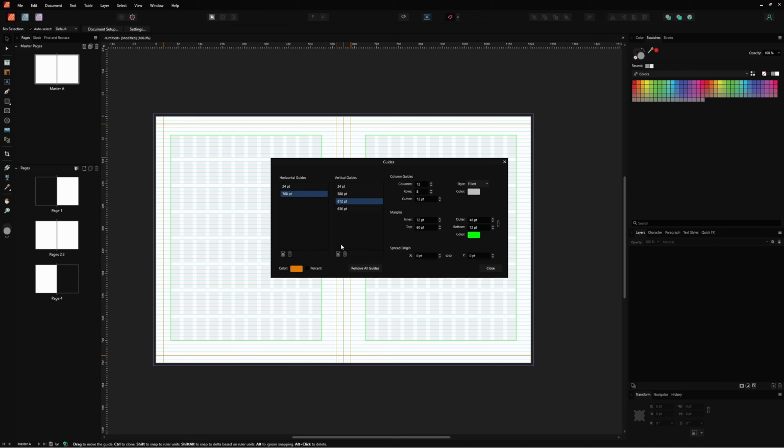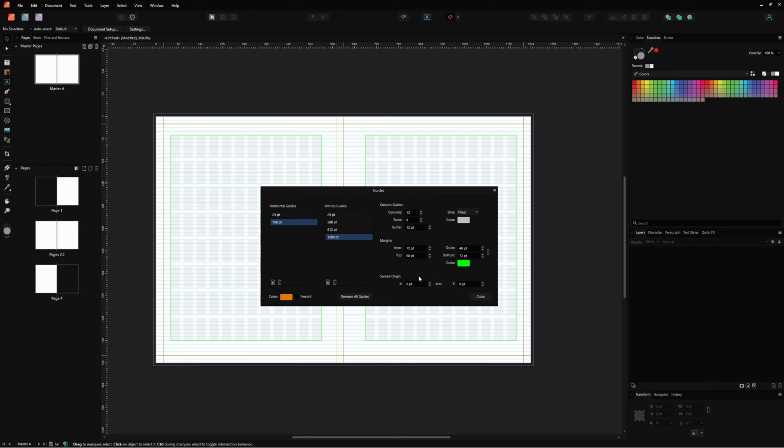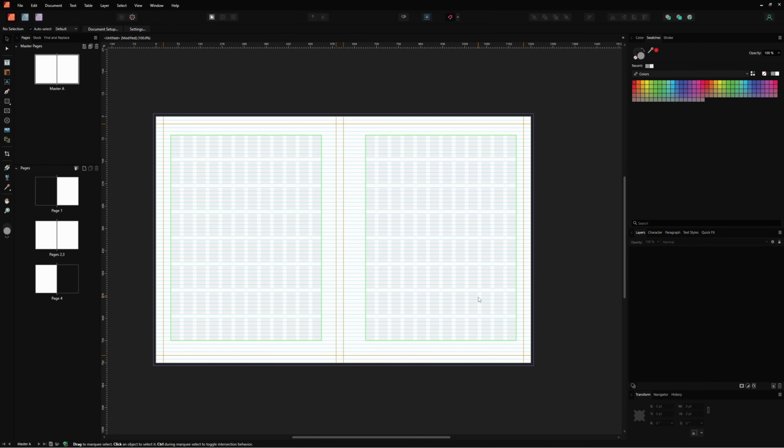And we will add another one in. And this is going to be the same instance. We're going to take this, we're going to multiply it by 2, and then we're going to subtract 24. And now we have our right safe area. And with this basic foundation set, we are now ready to begin the layout of our publication.